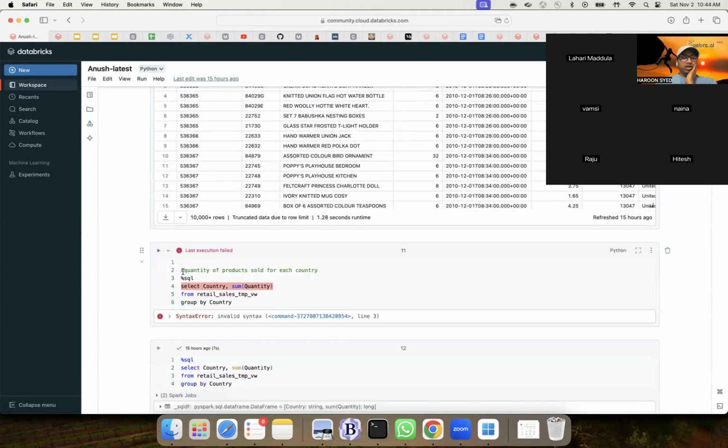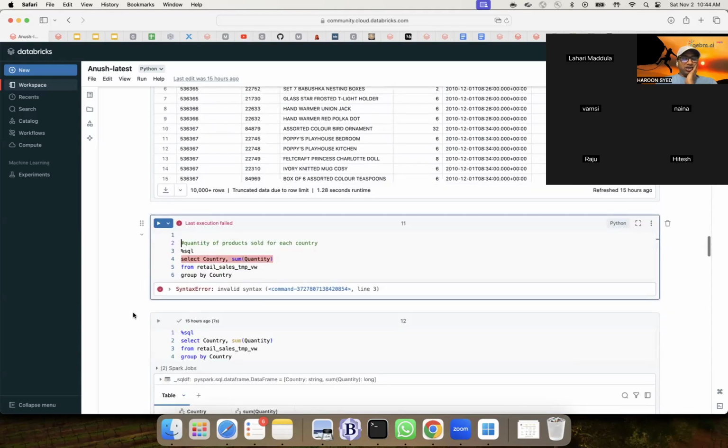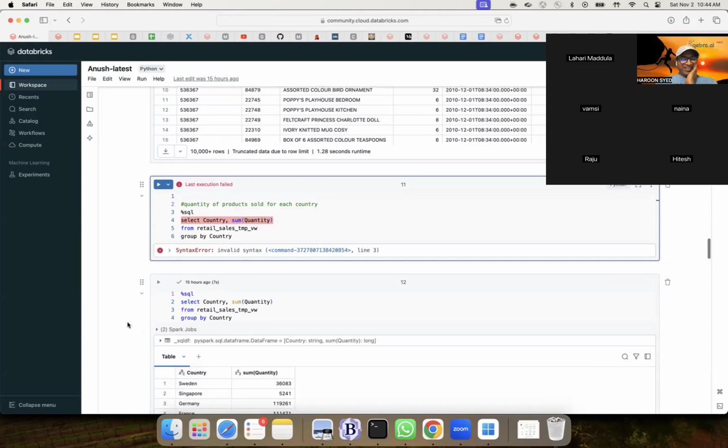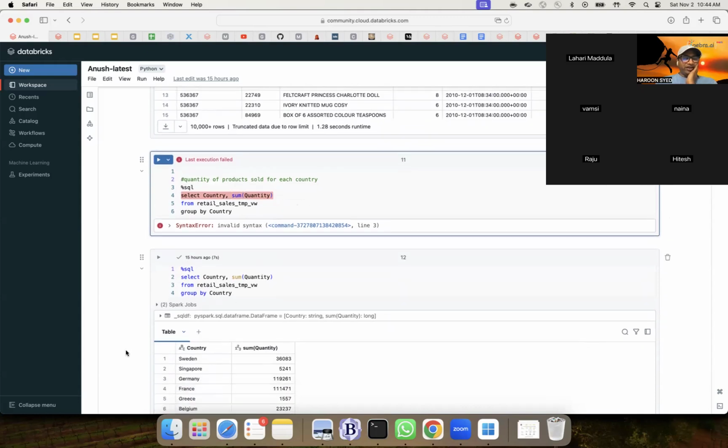Yeah, this one, right? So when you put a comment before %SQL, it actually takes it as Python, not as SQL. So yeah, it's just a small thing. I didn't understand why it was not running. Everything looks good, so initially I was wondering, why is it not taking it? Then I realized, okay, and I put it in a different cell, and then it ran fine. I just wanted to show that.